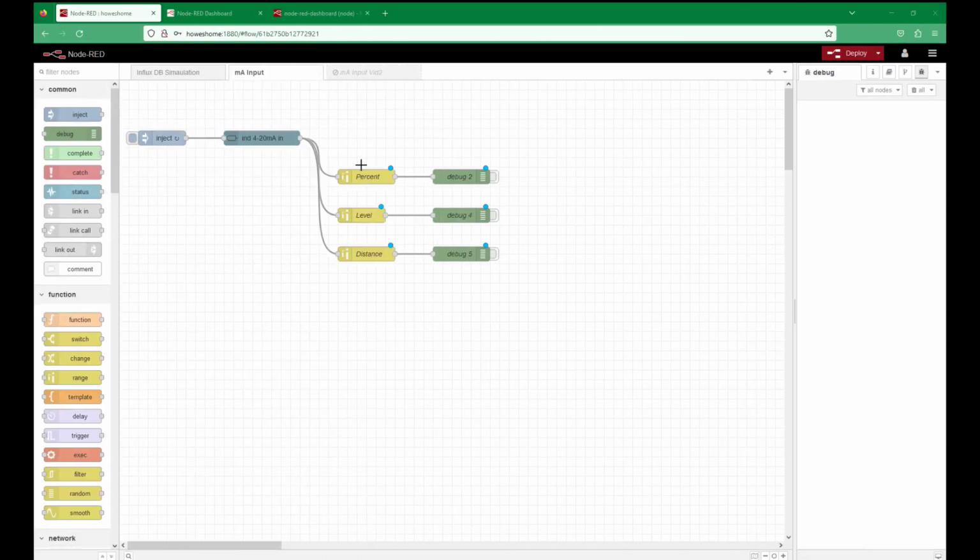So now we have our values scaled, they're not really doing anything other than go into these debugs. If we wanted to use these values on other flows, we'd be restricted, so they can only be linked. We can link them across, but the easiest thing to do is to push these values into global memory. So that's what we're going to do.